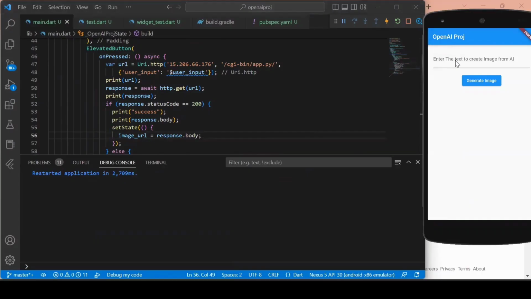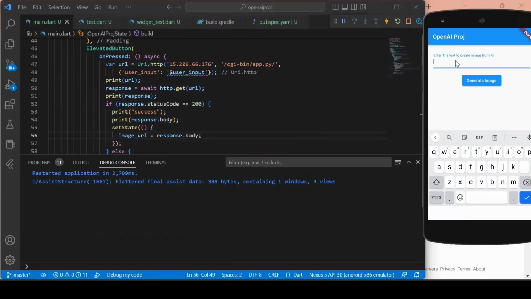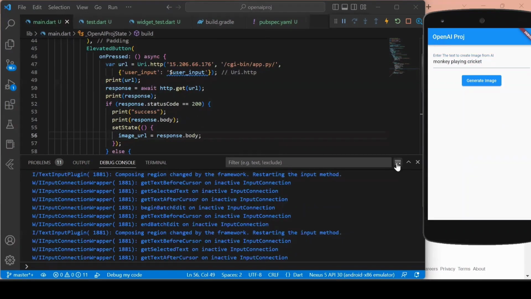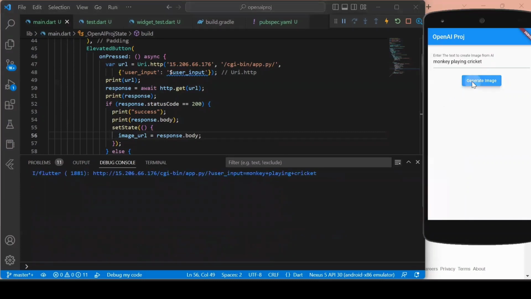Let's type here some text to create an image from the AI. Now we can type here anything like monkey playing cricket. Now we can write it. We can click here. Let me clear my console. Now I will click on this generate image.